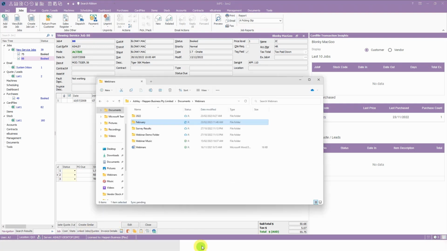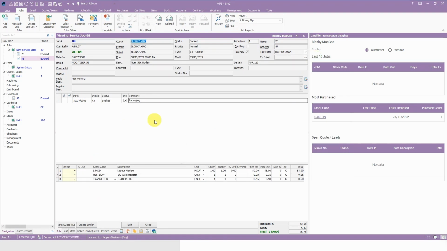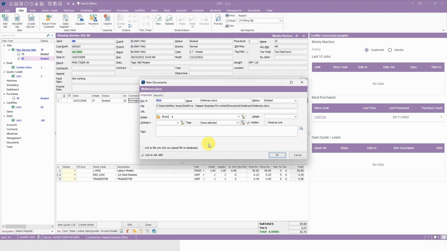All you need to do is locate your document, press Ctrl C to copy it, and then once in Jim2, click this button. It is unlabeled, but if you hover on it, it will say Add Documents to Jim2 from Clipboard. You will be prompted to select a few pieces of information, but some will autofill too. The name of the document and where it will be coming from is automatically populated, so you'll only need to include any other details that you want included.